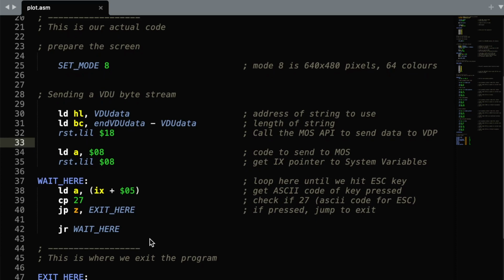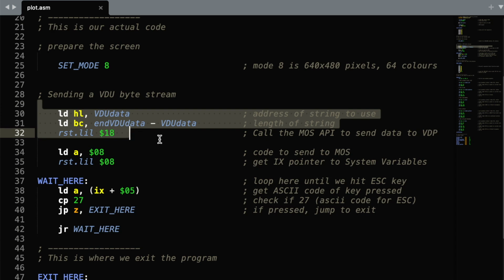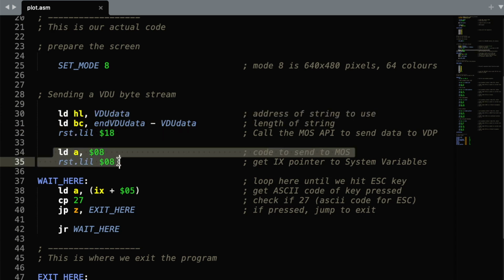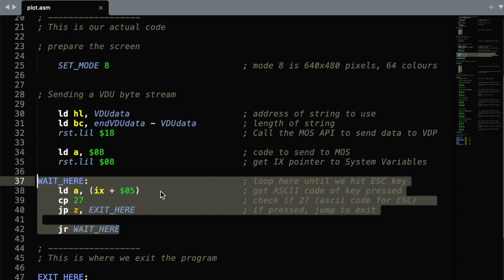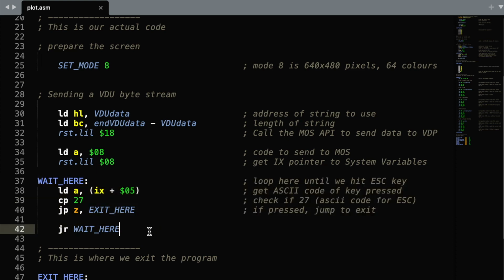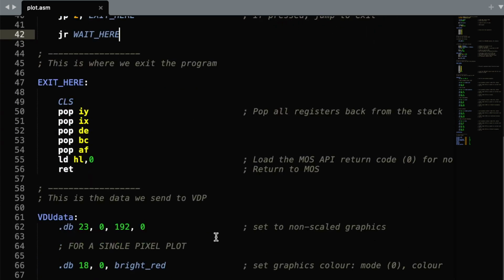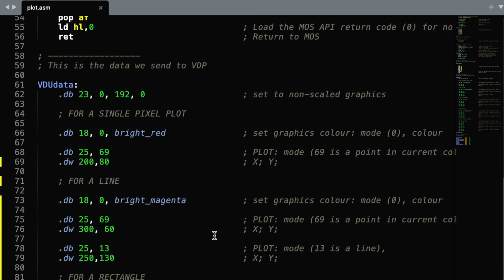Our program is quite short. We're going to send a chunk of data to the VDU. We're then going to get an index to the system variables, and we're simply going to wait here until the escape key is pressed. This is so that we can see the results of our handiwork. If I scroll down, you can see the VDU data that we're going to send.